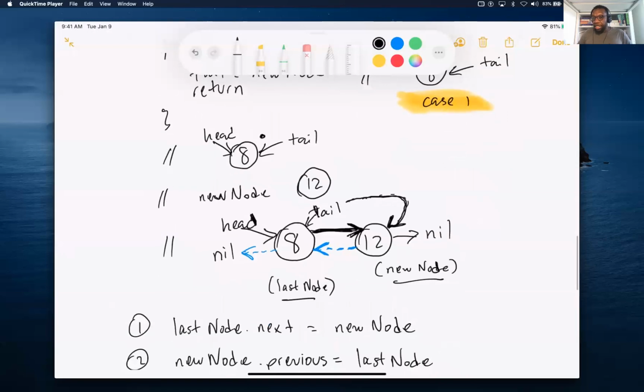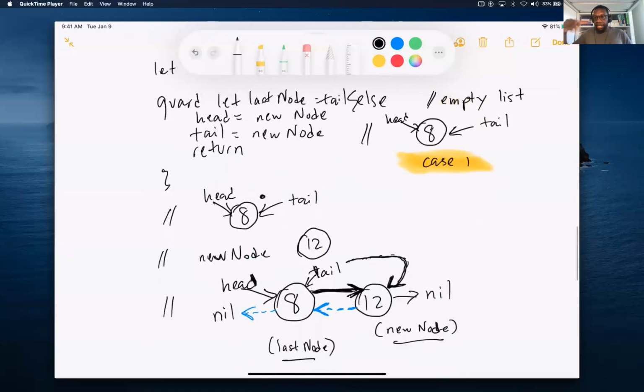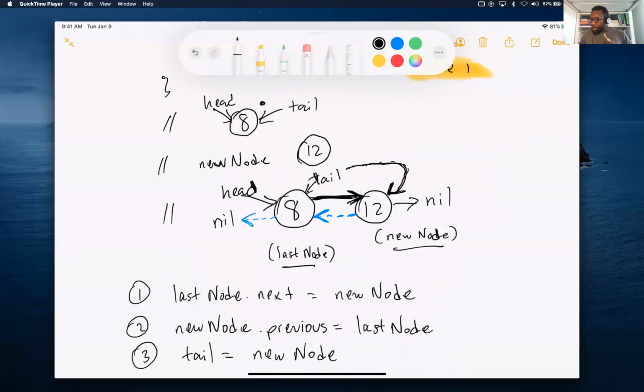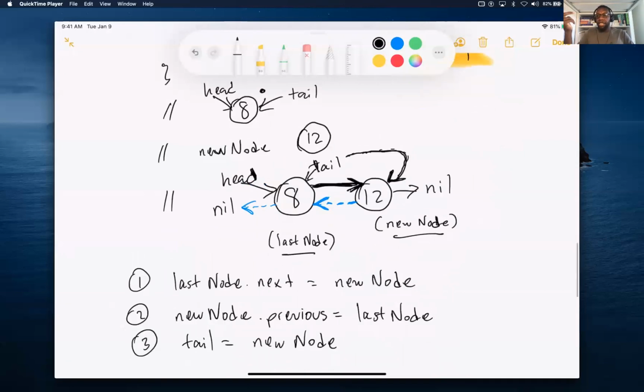That's the scenario where the list is empty and we add in one node. Next scenario: if tail does exist, what happens now? We need to set the last node's next equal to the new node, and the new node's previous, so now 12's previous is 8. And then reassign what tail is, because tail no longer is here. Now tail is pointing here. Any questions before we go code this out?